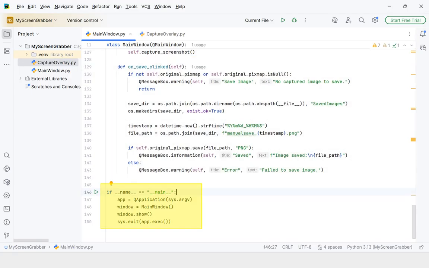This block starts the application. It creates a QApplication instance, instantiates the main window, and displays it on screen. app.exec launches the Qt event loop, keeping the app responsive until it's closed, and sys.exit ensures a clean program termination when the window closes. Now let's take our new app for a spin.